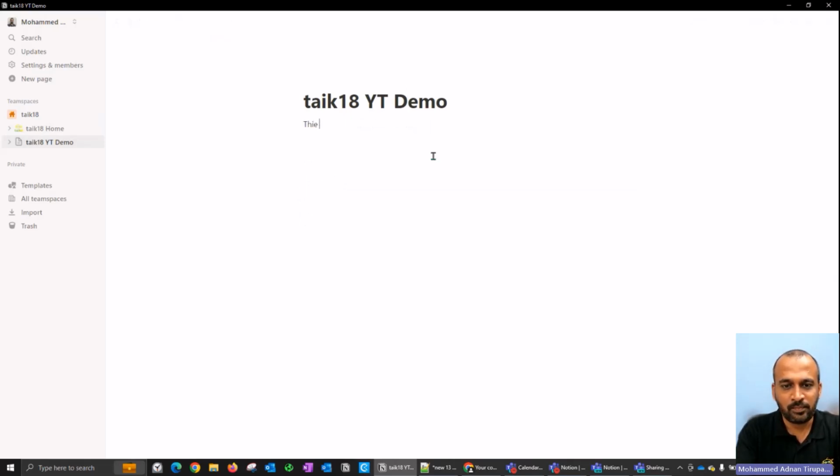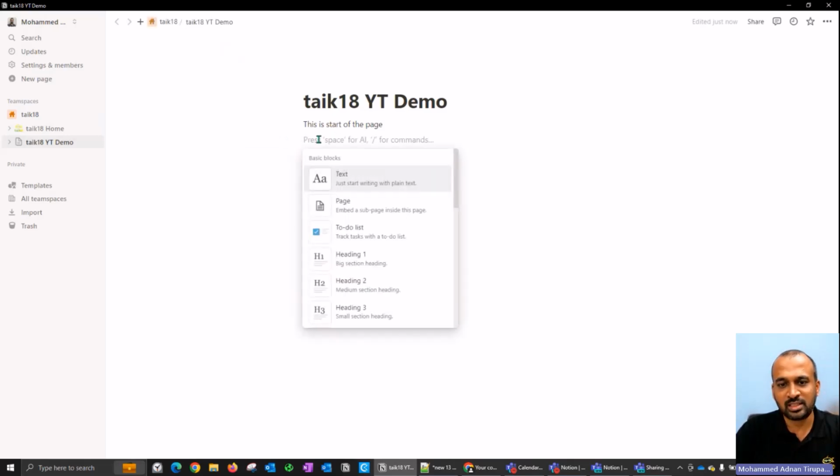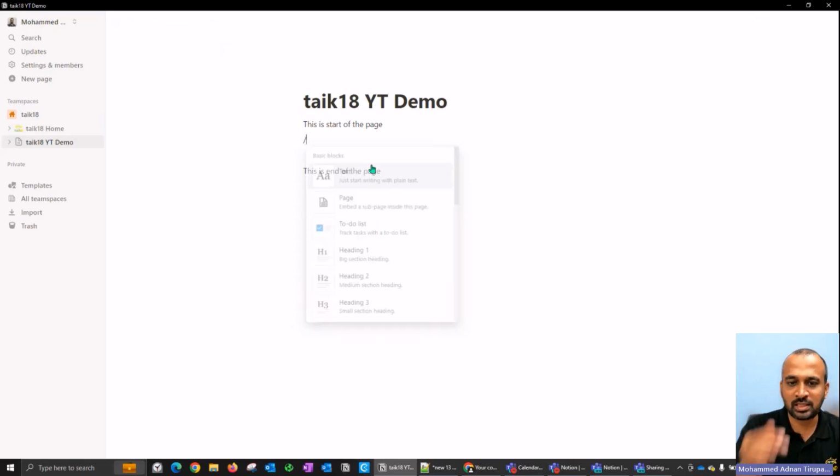This is the start of the page, and this is the end of the page. That's it. And we just need to use the enter. It will create single lines here. And if I click on this one and then click on plus, then it is asking you about multiple options. You can also do this by using the slash icon.